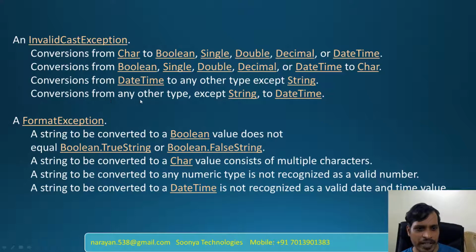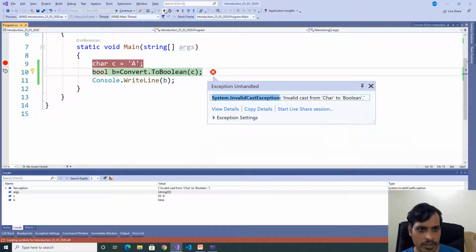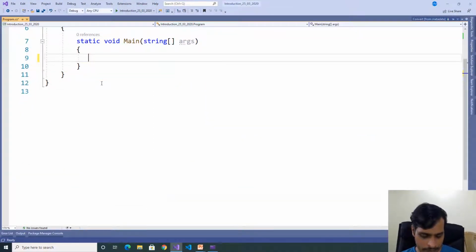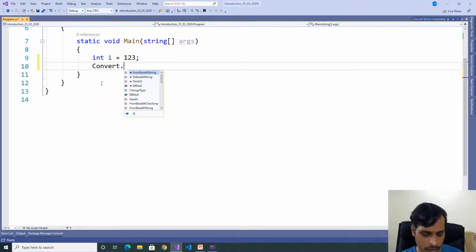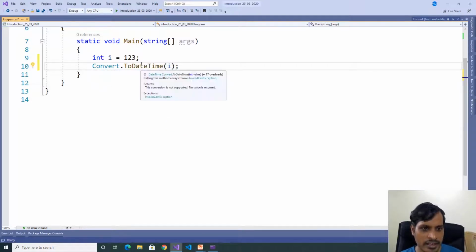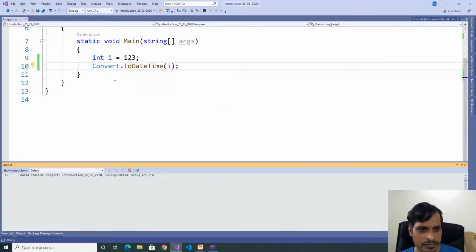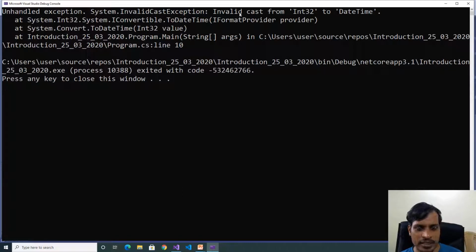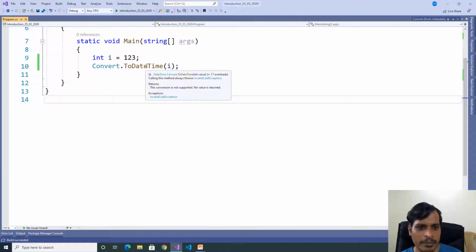Like that, conversion from any other type except string to DateTime. Stop this one. Remove this code. int i equals 123. Convert.ToDateTime of i. Here DateTime is taking an integer value and returning DateTime. So here we will get a runtime error. Control F5. We are getting an InvalidCastException: invalid cast from Int32 to DateTime. That means DateTime cannot convert an integer to DateTime, so we can't use this one.